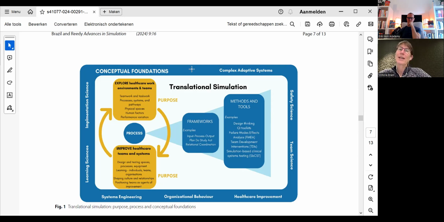So you can see that there are a lot of fields of practice here that have these methods and tools, whether it's safety science, organizational behavior, or systems engineering. You can see the learning sciences are in there, but there are other ways of thinking about improvement that we would draw upon. For me, doing a specific translational simulation program, what would I be using as my methods and tools in order to fulfill the purpose that I would like to focus on?